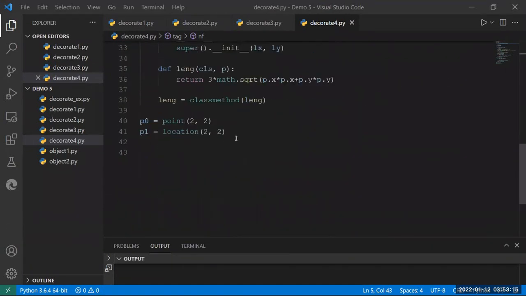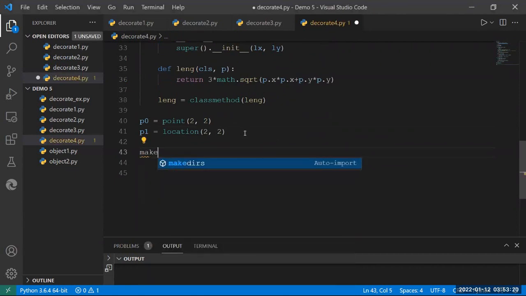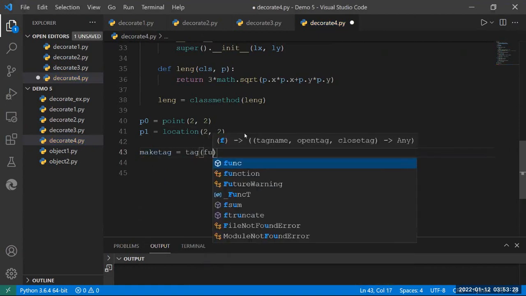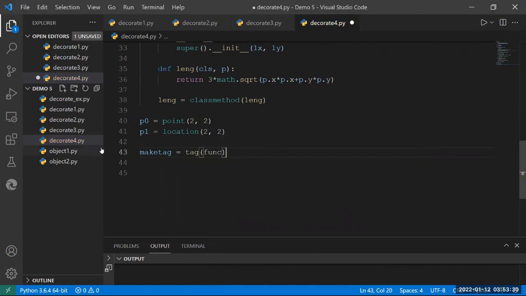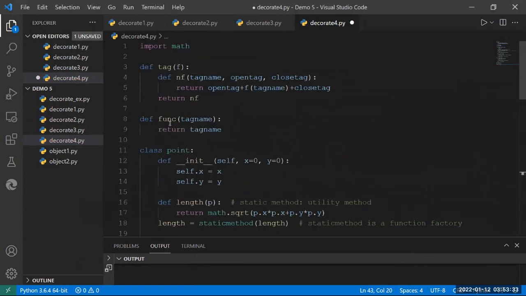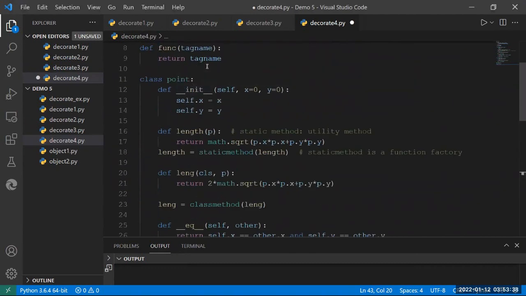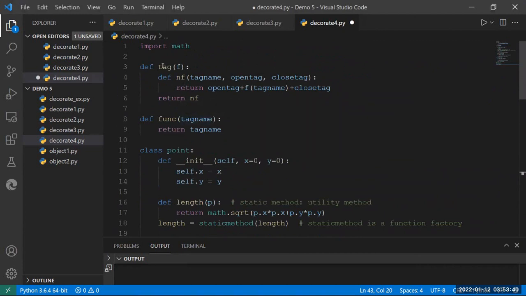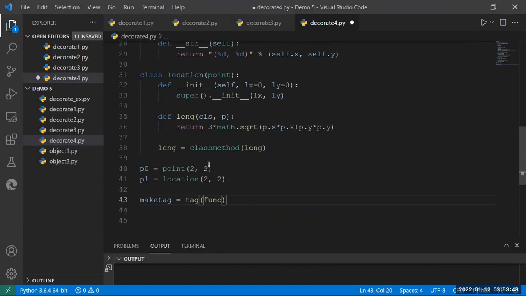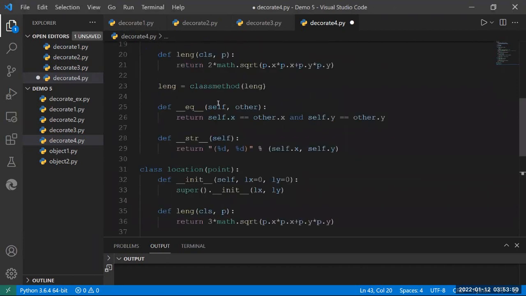So here, let's try this one. Try make tag. So make tag will be equal to the tag function, putting in func. Putting in this function, so function as an input, it will pass to this tag function. So the tag function takes the function func, and then creates a new function. The new function will be returned to make tag.